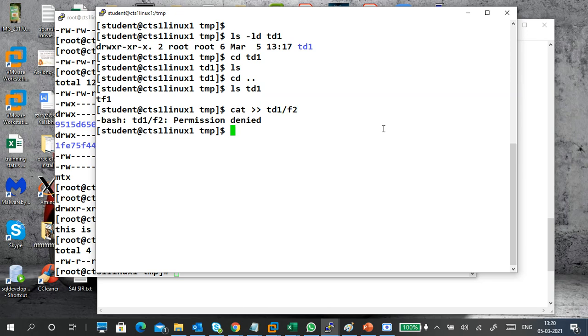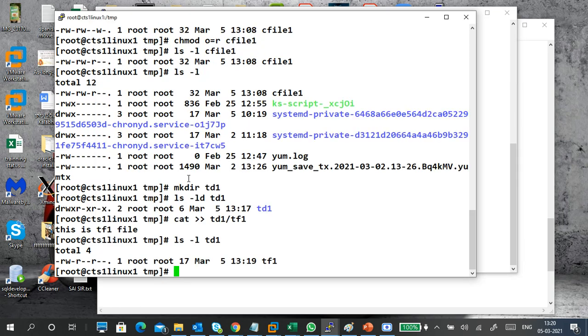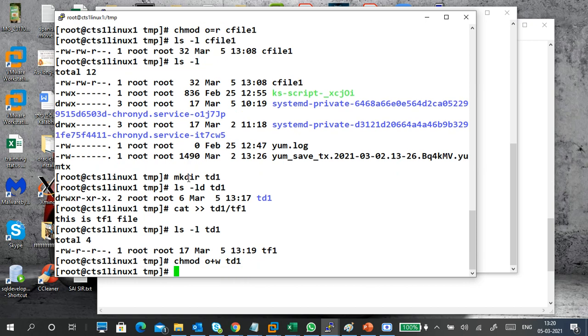tf2, permission denied? I cannot create anything inside because I don't have a write permission. I don't have a write permission on a directory. Okay, now what I'm going to do is I will change the permission on a directory. So o plus w, okay, td1 directory. Okay, I changed the permission on it.